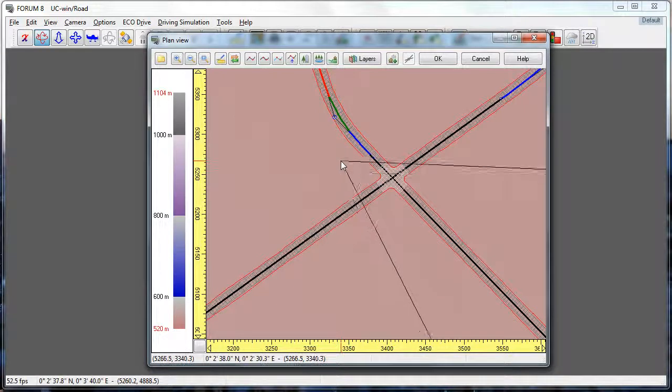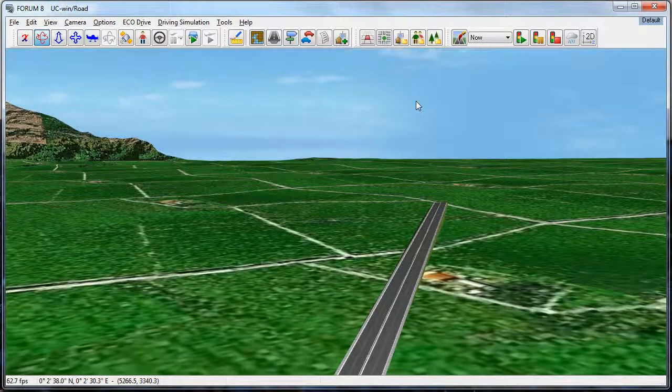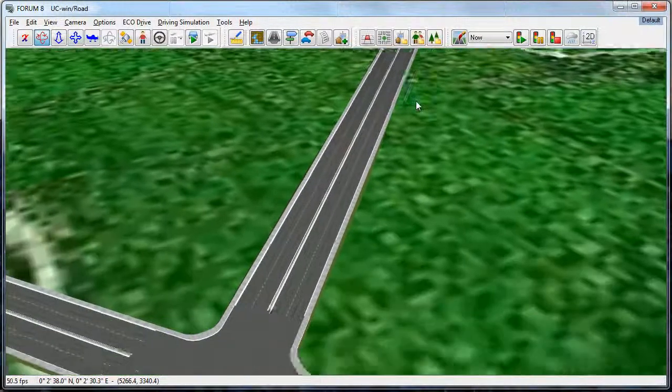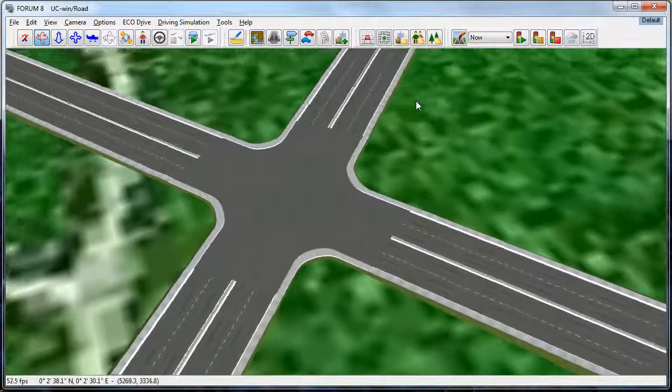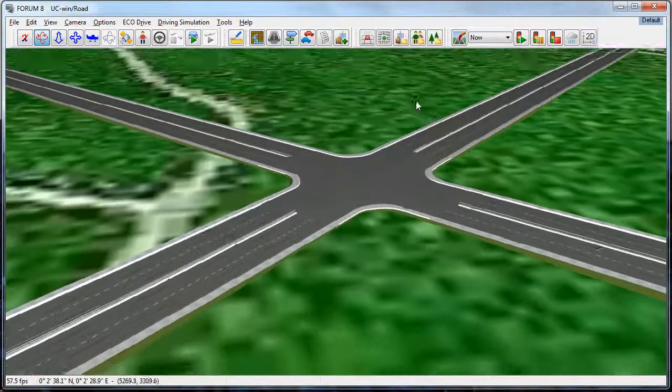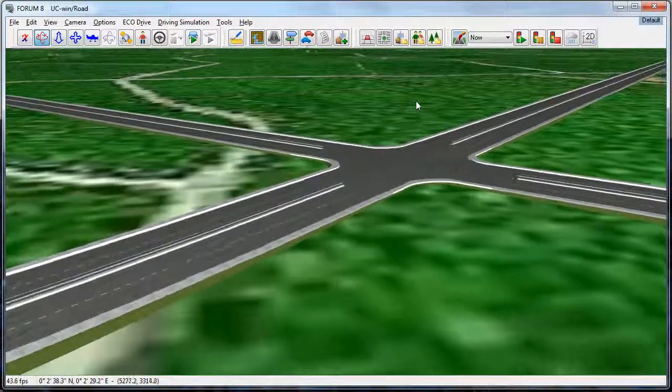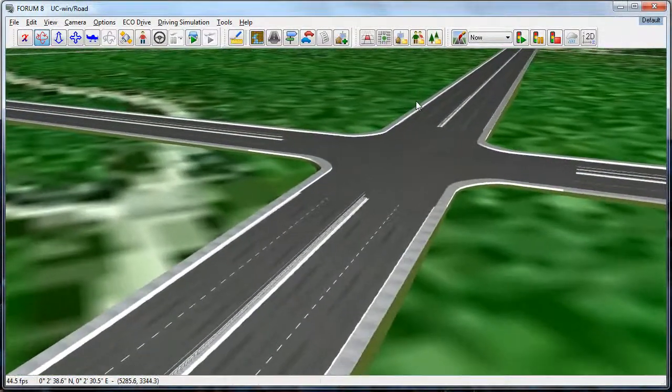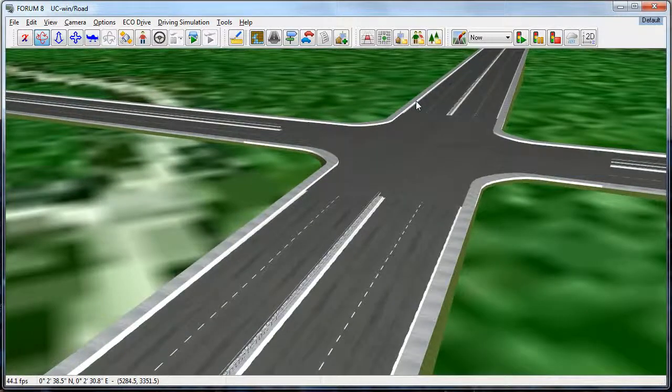So I'm going to move my camera here just by double-clicking on the ground. When I go back into 3D view, my camera will be placed right over the intersection. So when I look down right here, I can see it. And it's modeled correctly in 3D. So now I'm just going to put a few cars on it.